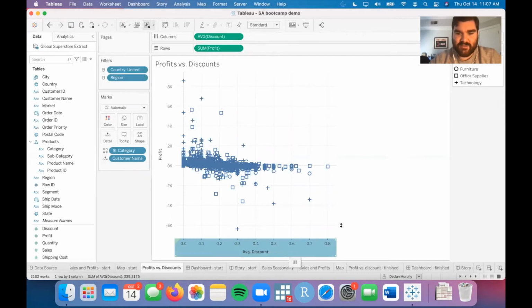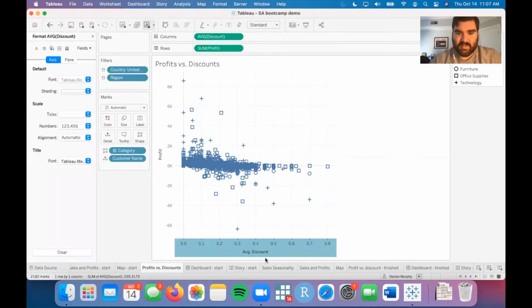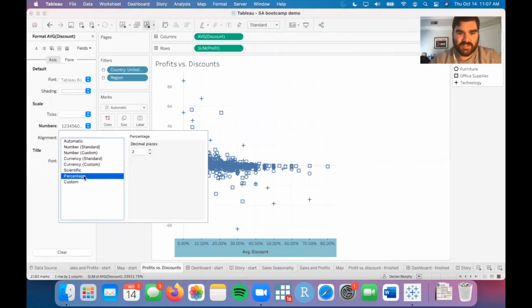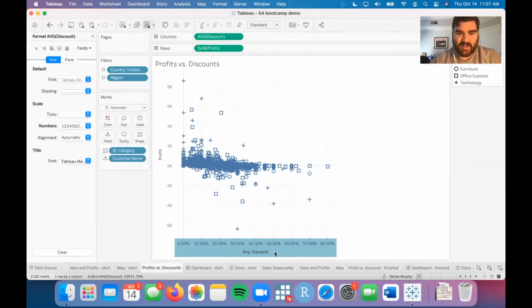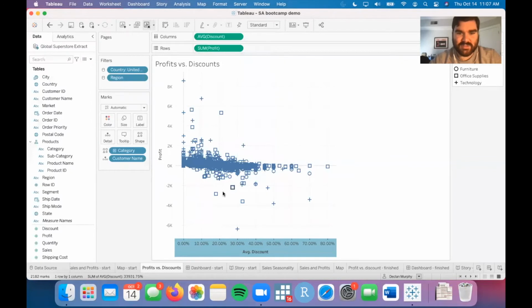We can break this down further because 0.6 is not immediately intuitive either. We can format that as a percent by clicking on the axis, going to format, and then numbers, percentage. And look at that, Tableau has automatically given us what each of these percents are, and then people can get a more intuitive sense of this. So that's our basic scatter, but let's go ahead and add a little bit of analysis to that.